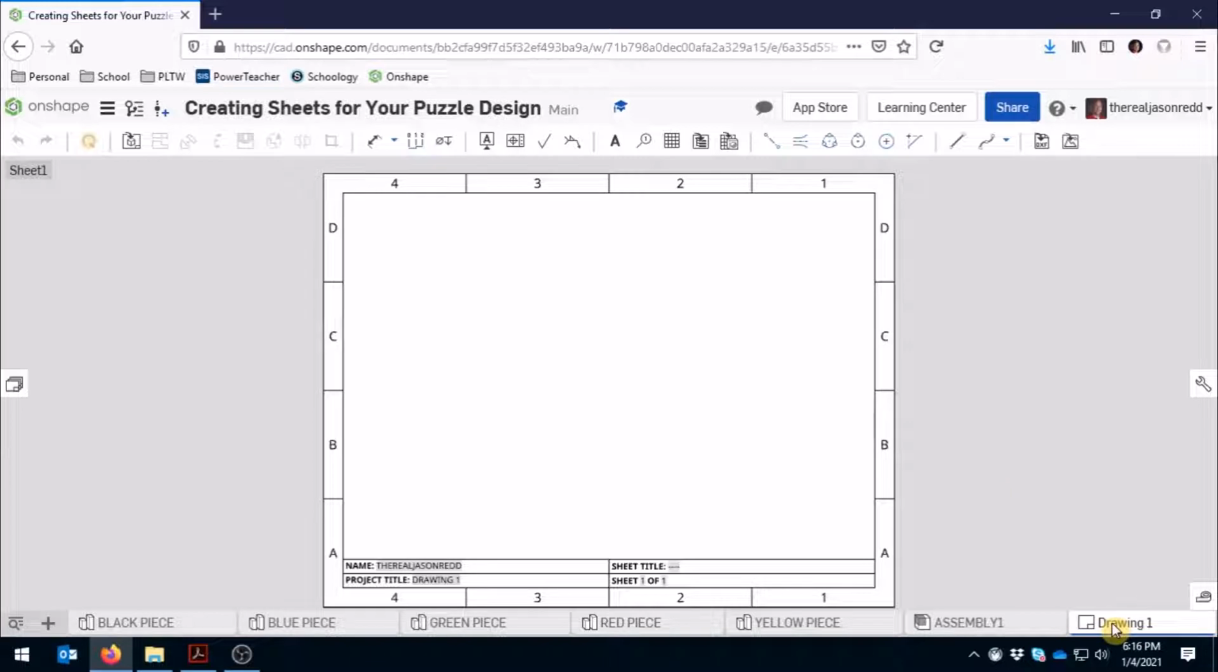So at this time, I'm going to right click on where it says drawing 1, which is the drawing that I am currently in. I'm going to choose rename, and I'm going to type in the name of this project, which is Project 4.1 Puzzle Design Challenge.